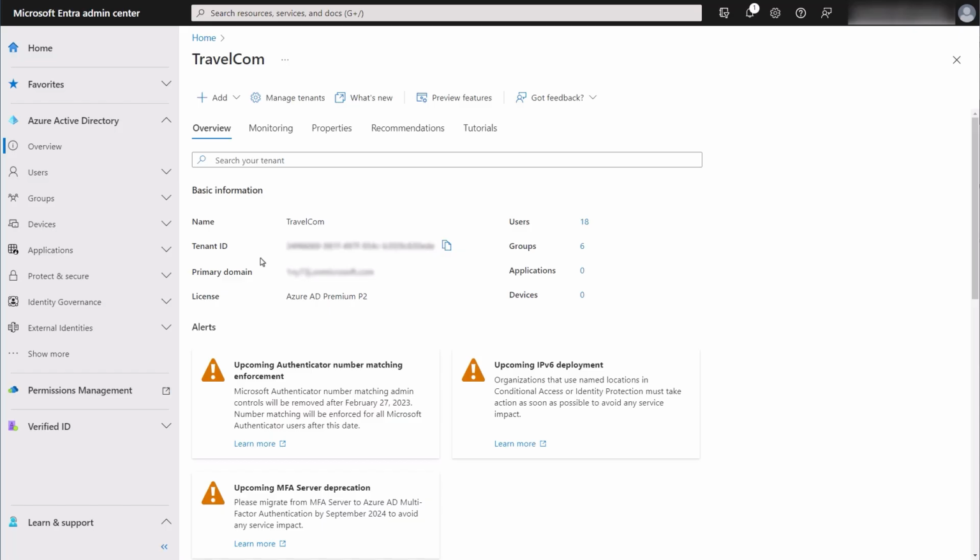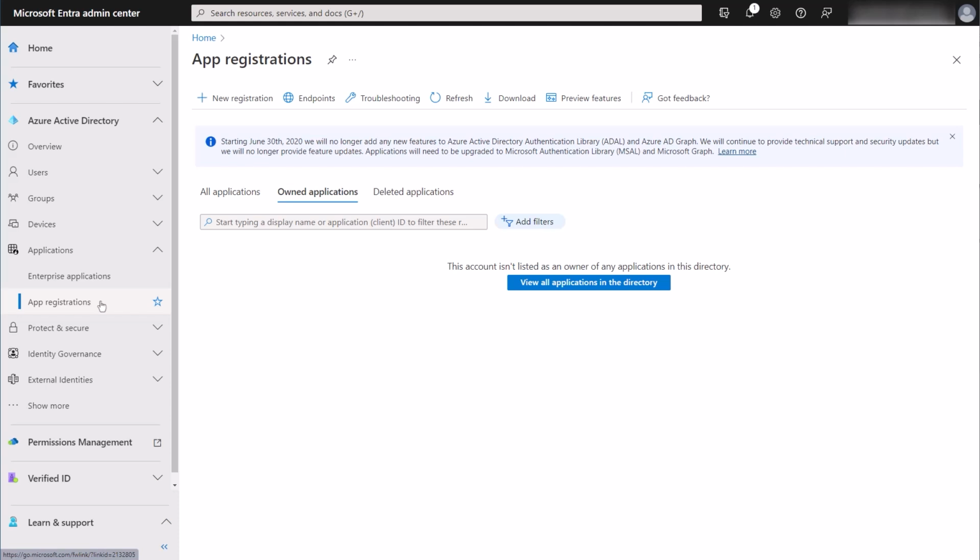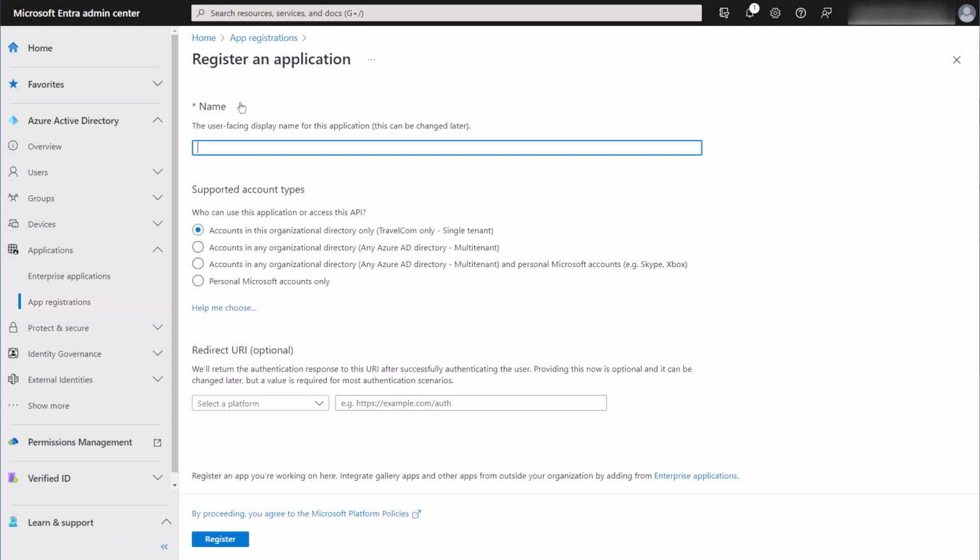Log into Azure with admin credentials and navigate to Applications, App Registrations. Click New Registration. Give the application a name and click Register.